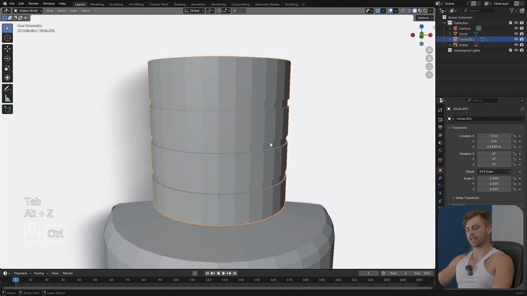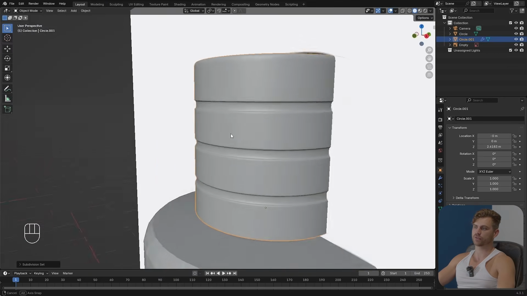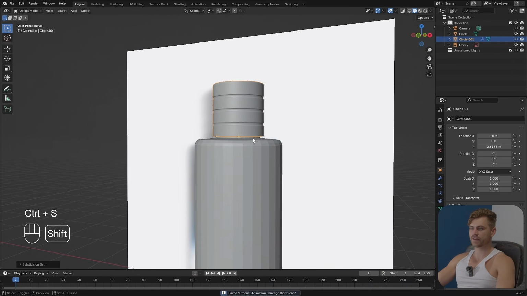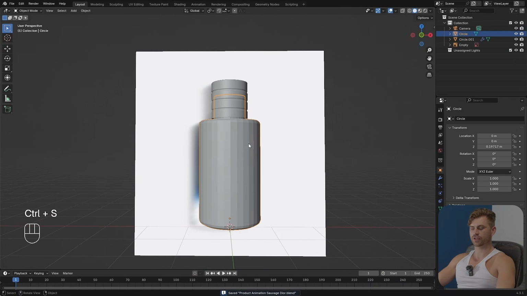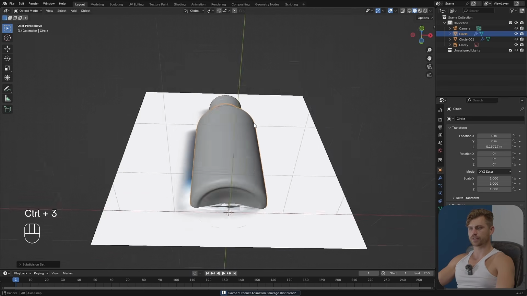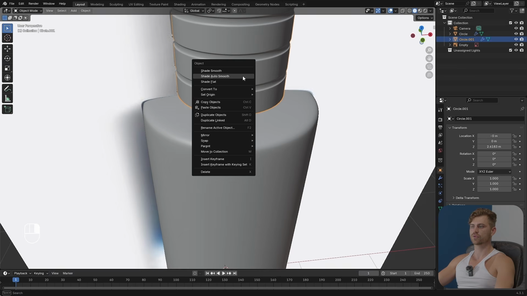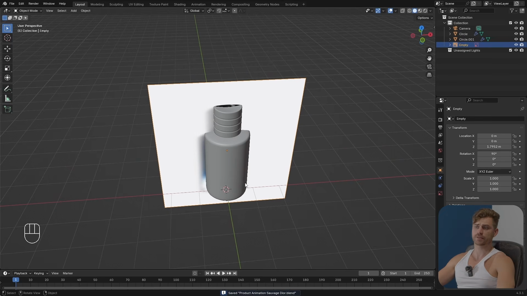Now, if we add a subdivision surface modifier, it should probably look exactly like the reference image. And I was correct, because I've been doing Blender for such a long time. I know these things by heart. Let's add a subdivision surface modifier to this one as well. And that looks pretty good. Let's add a shade smooth. Let's do that for this one. All right, so now our bottle is finished.